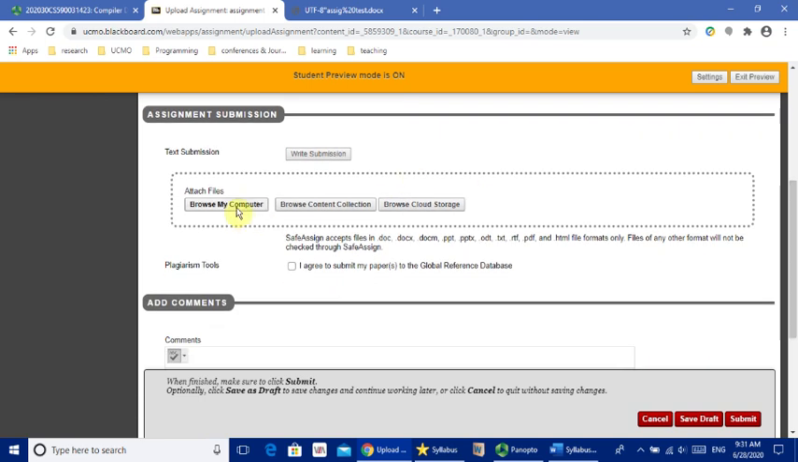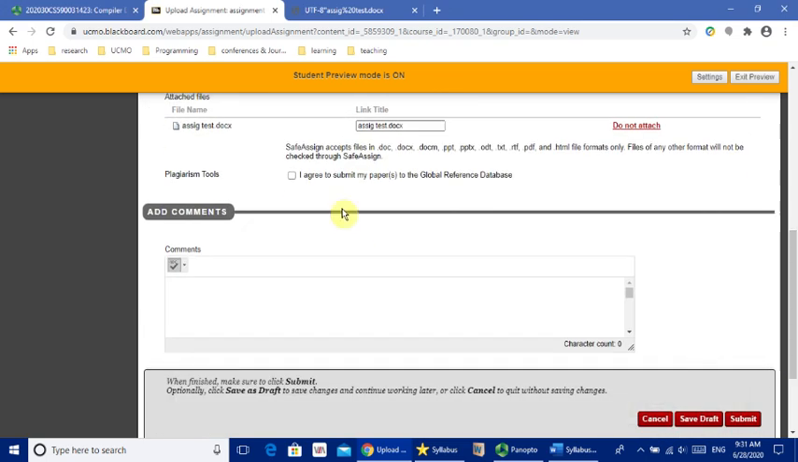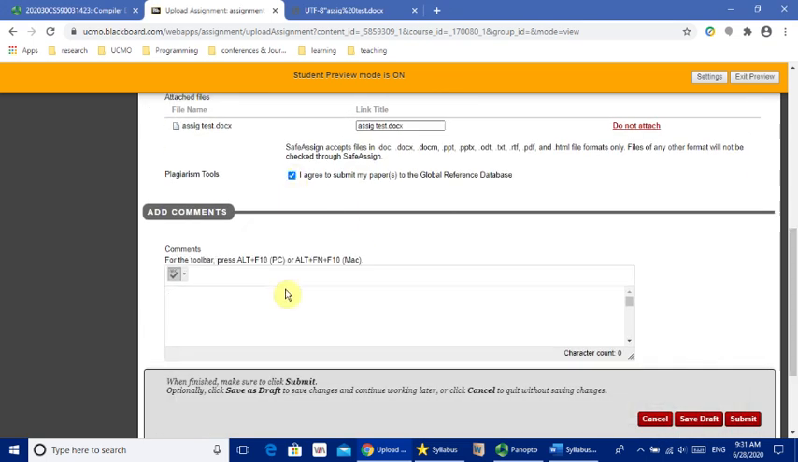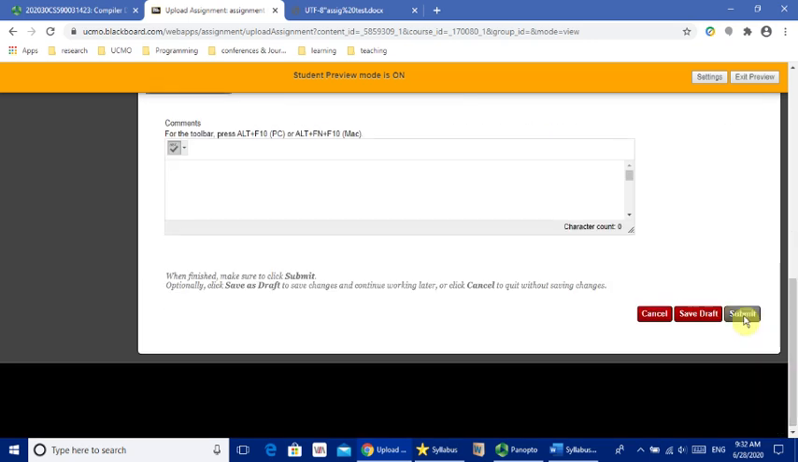Then you click browse my computer, and you attach the same file that you downloaded, which includes the question, assignment test.docx, and then I agree to submit. Then you write here in the comment section anything you need me to know or be aware of before I grade the assignment. As I told you, assignments are going to be done in groups, so every group has to submit only one file, or make one submission. After you fill in all of the information and attach the file, you click submit.